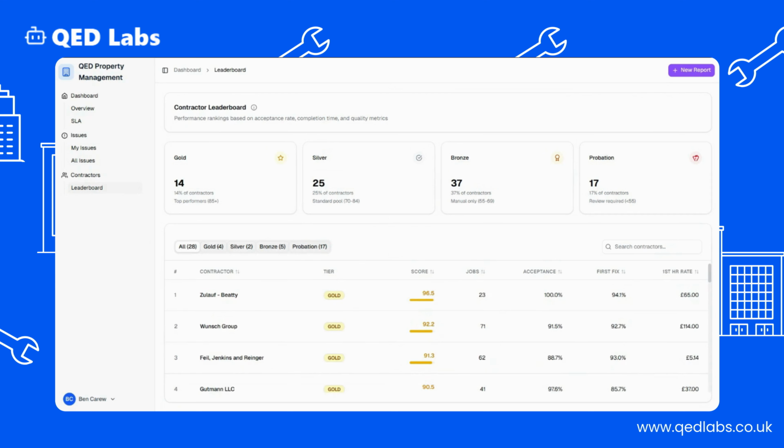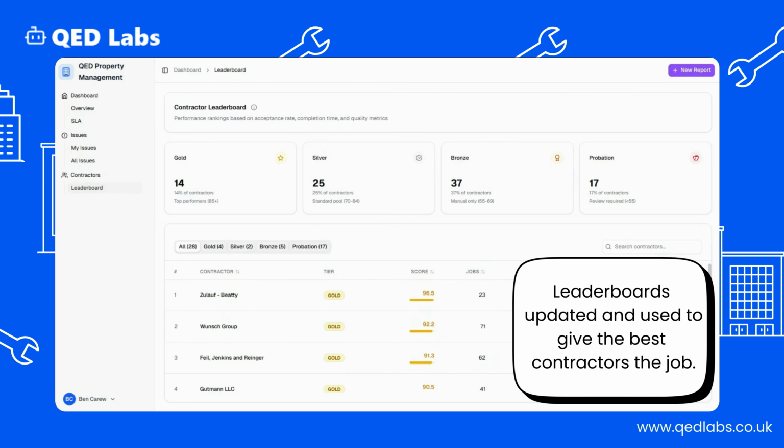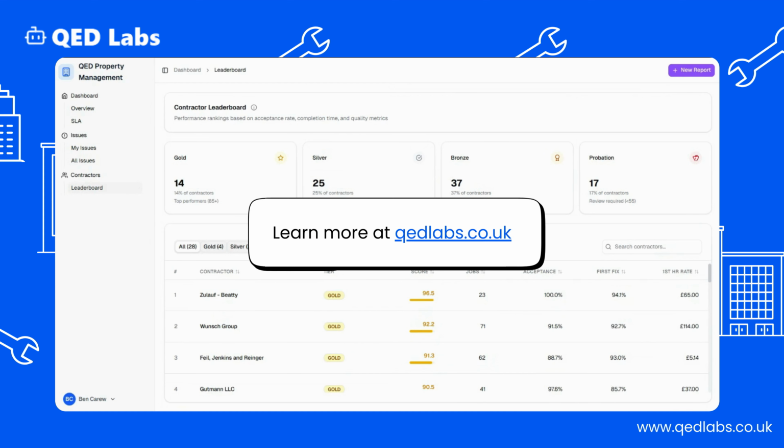Lastly, our agent will help provide a quality feedback loop, updating a contractor leaderboard ensuring the best contractors are on the job.